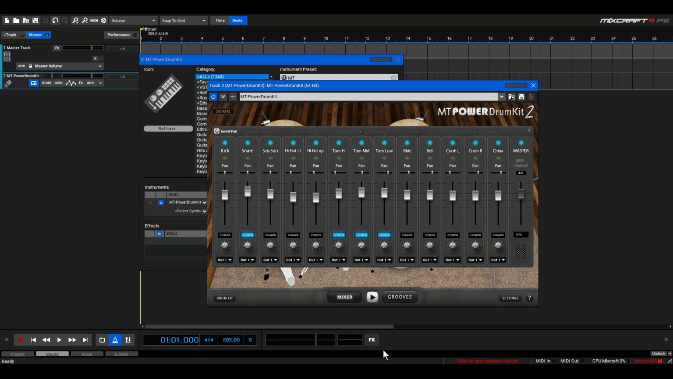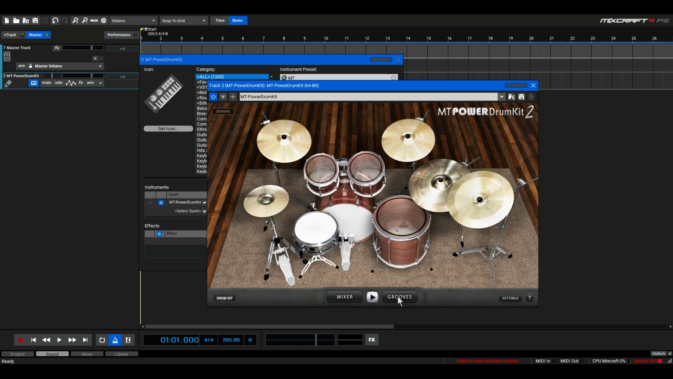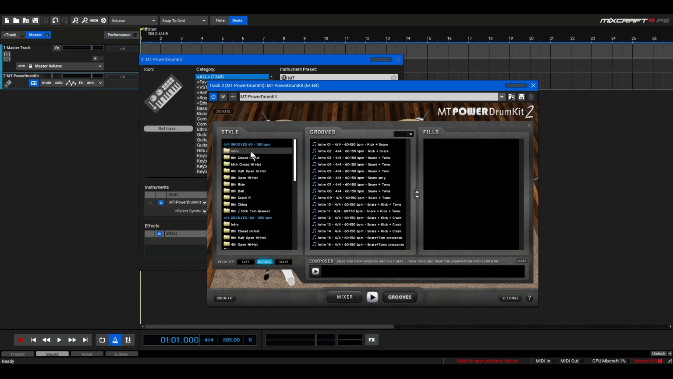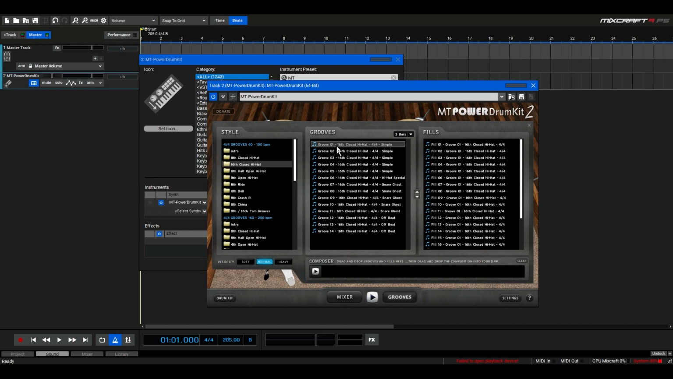Apart from the mixer, you have a grooves tab. This is a really fascinating tab and I've used this a lot. You have intro riffs, just to show you what this is like. And you have 16th closed hi-hat notes.